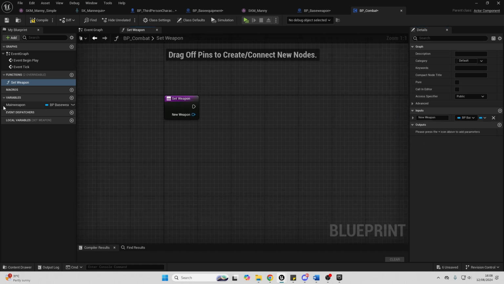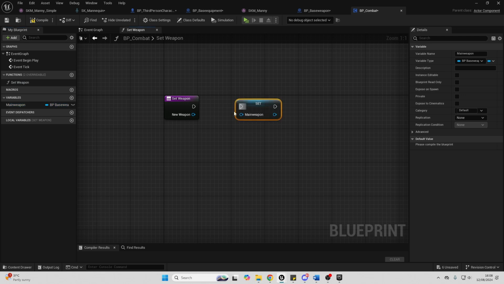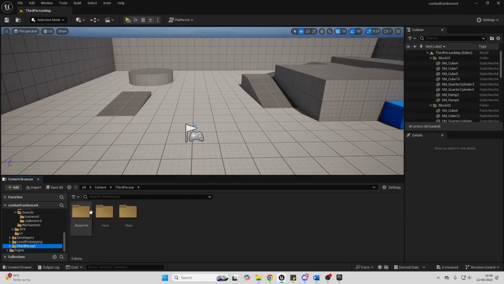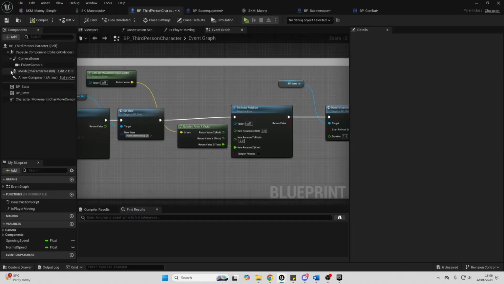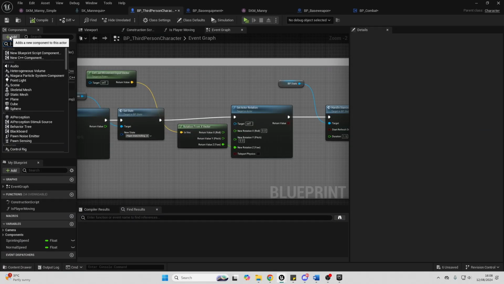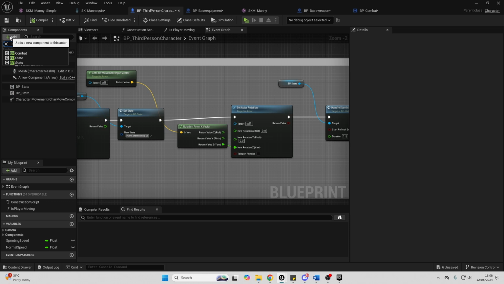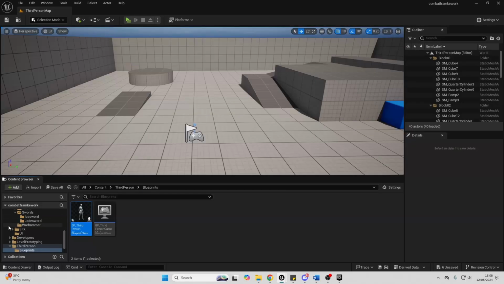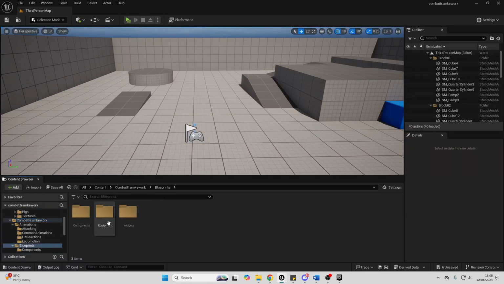And when we call this function, we can just drag in our main weapon variable and we'll set it to whatever this new weapon is. Just connect from here into here, then compile this. We also want to go over to our third person character, go over to components, click add, and give them the BP_combat component that we made. We can compile this.